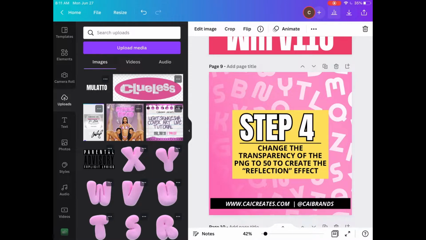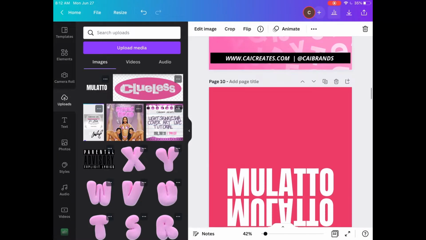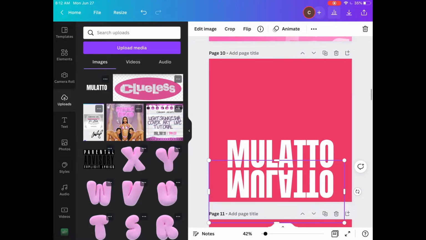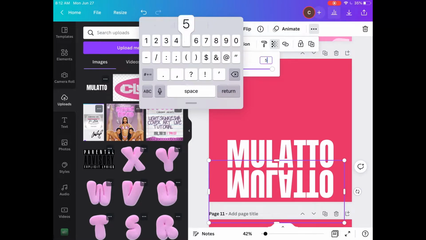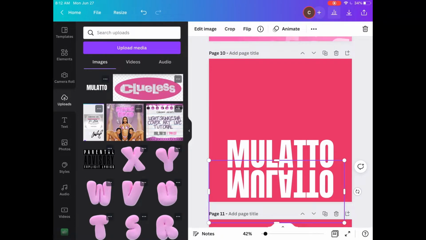Now, step 4, we're going to change the transparency of the PNG to 50 to create the reflection effect. The PNG image that we added, we're going to change the transparency. And to change transparency, you want to press these three dots. And to the right of the paint roller, you're just going to type 50. Not 100, but 50. Not 50 cents, but 50.